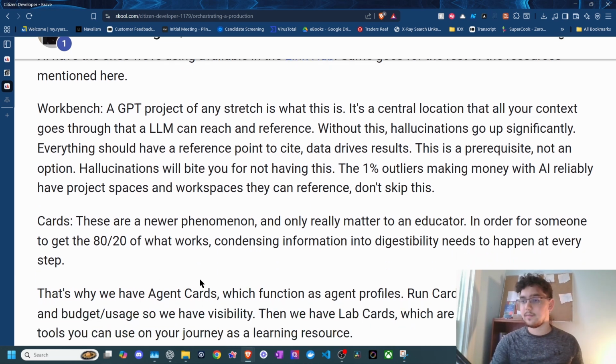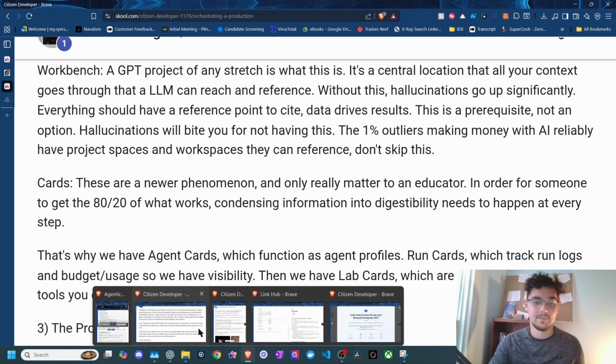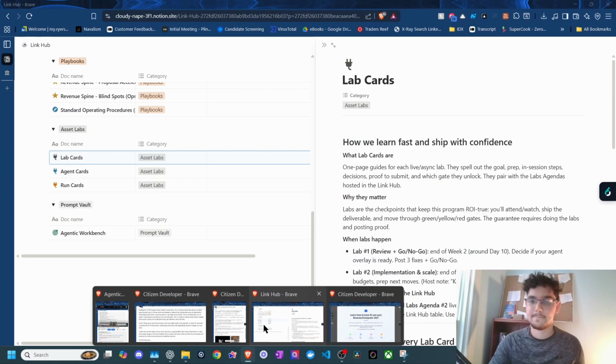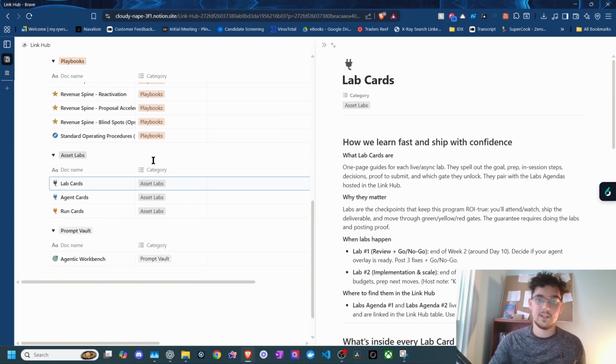The third asset is these cards. The cards are a really interesting piece because this is more from the educator standpoint and is currently non-existent on the free market. So I'm really excited to bring this in front of everybody. Within the link hub, you'll see three different cards. The first one is lab cards.